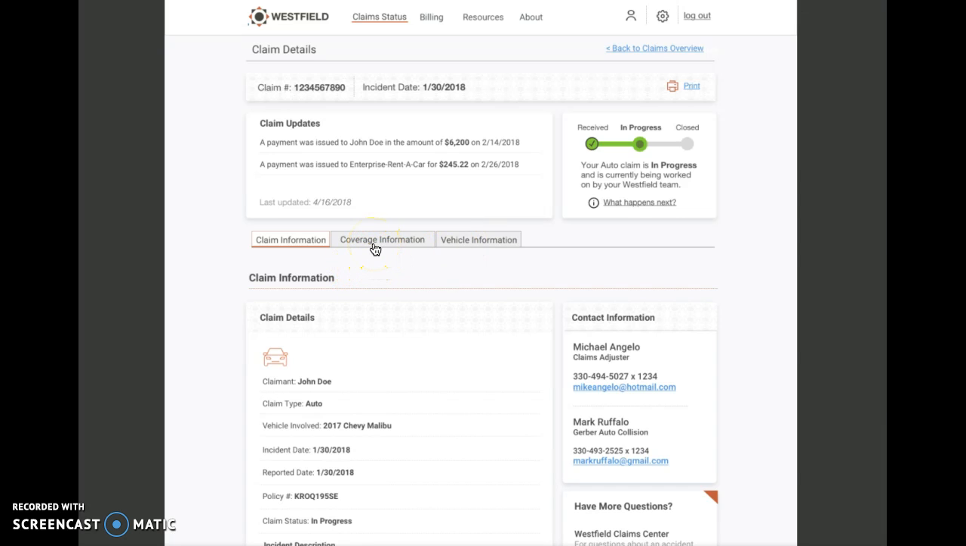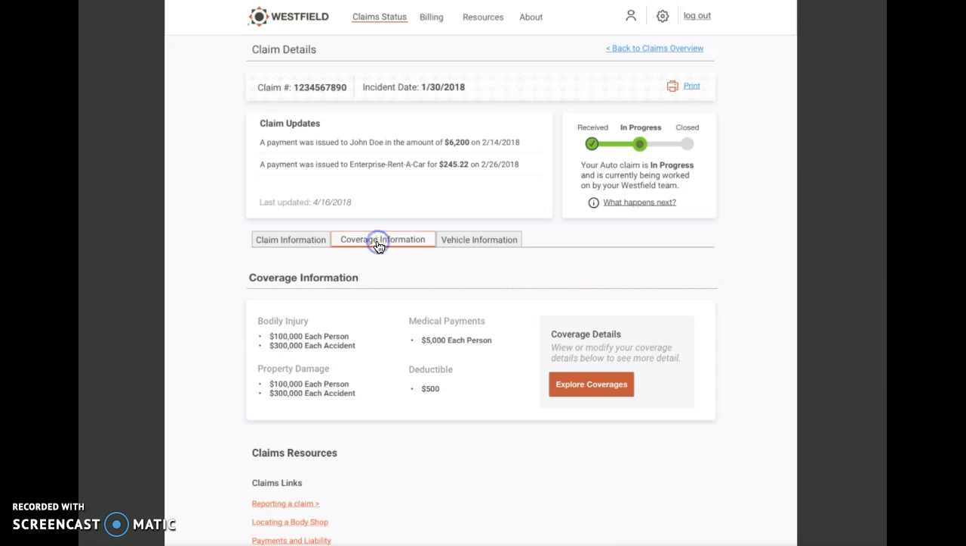Again, nothing's really confirmed in terms of what those will actually be. This was just sort of the mental model I was using when putting this together. So we're going to go to coverage information.